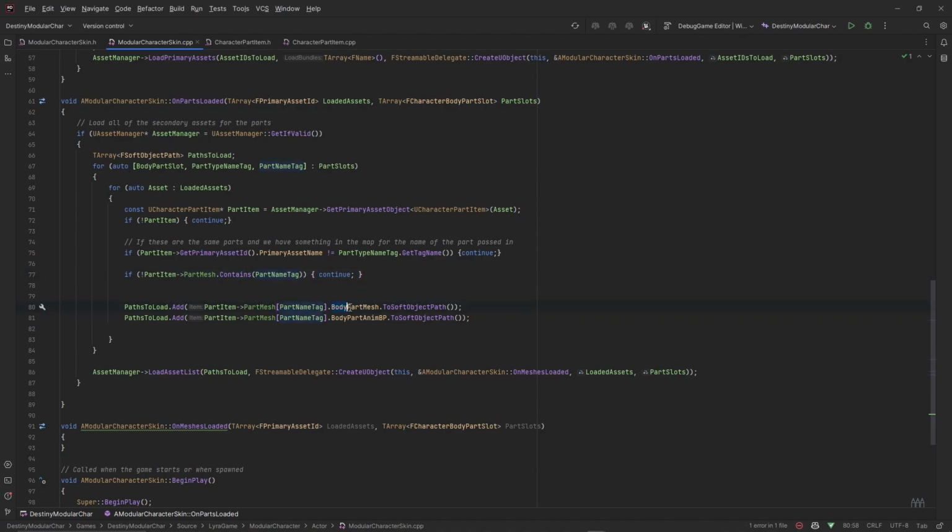And then we want to get the body part mesh, which is that TSoftObjectPtr of the USkeletalMesh. And we want to convert that to a soft object path. And so that'll convert it to this FSoftObjectPath and add it to that array. We want to do the same thing with the body part anim BP, converting that to a soft object path. And then once this for loop is done, all these loops are done, it's got all the assets put inside of this path that we want to load.